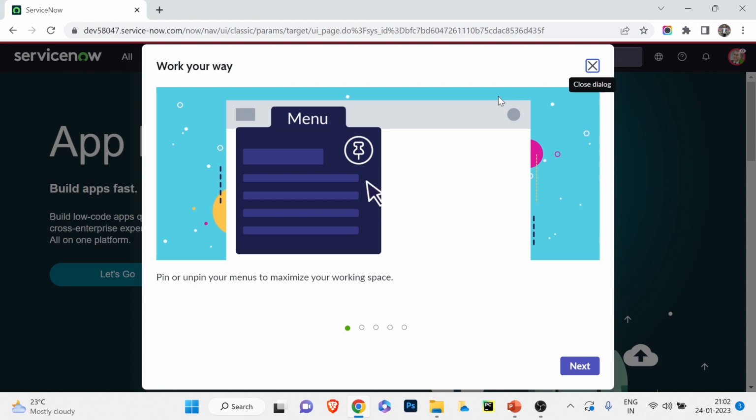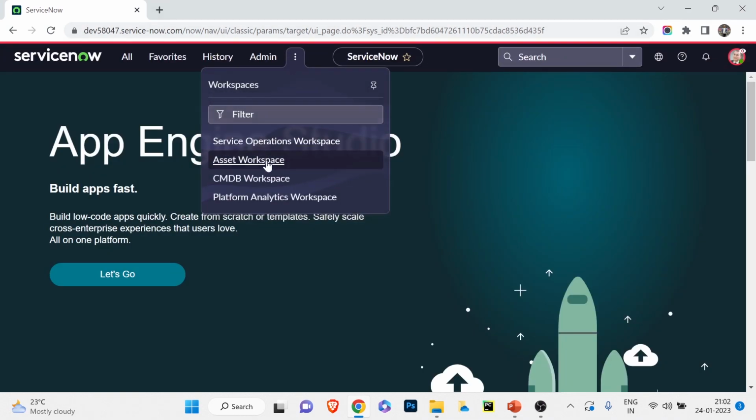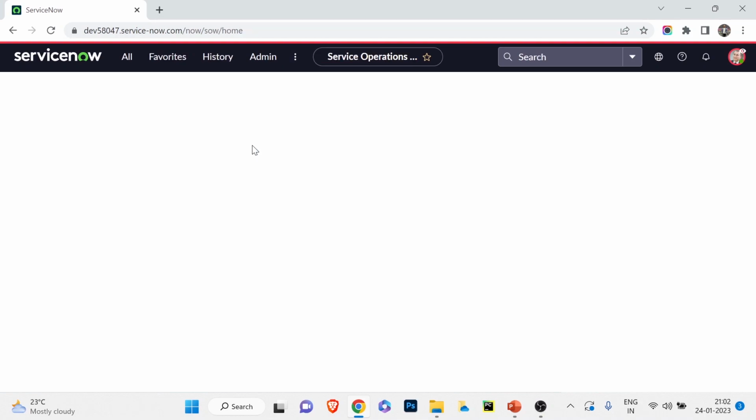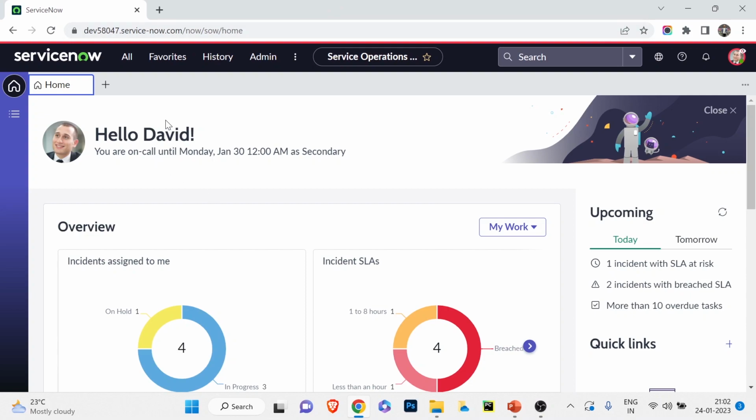Now I'll open the workspace version. Let me close all these tabs. I'm going to click on this three dot menu to see the workspace, ServiceNow Workspace, Operation Workspace. Let it load. Okay, so you can see, hello David. There is some information it is showing.